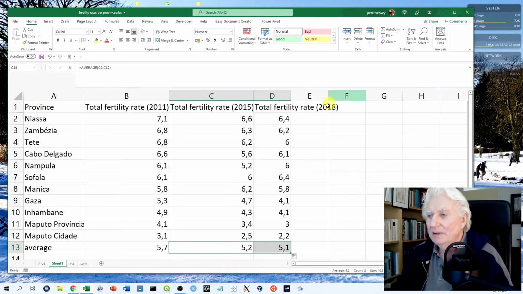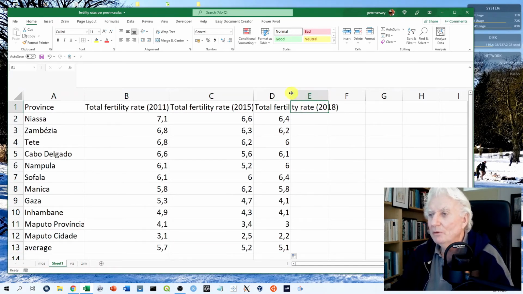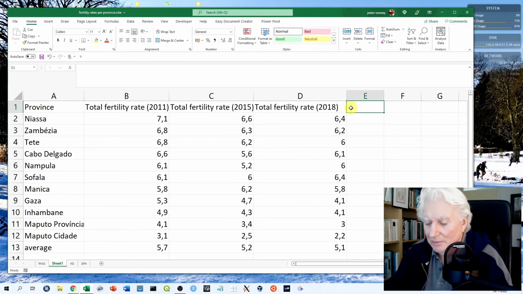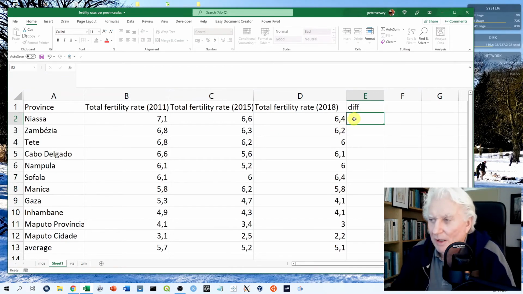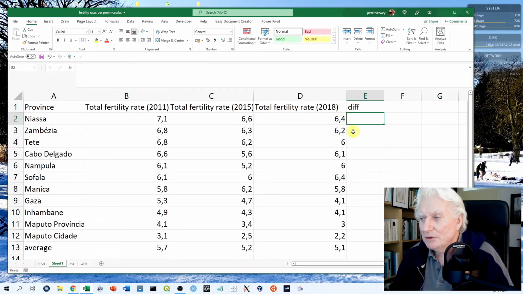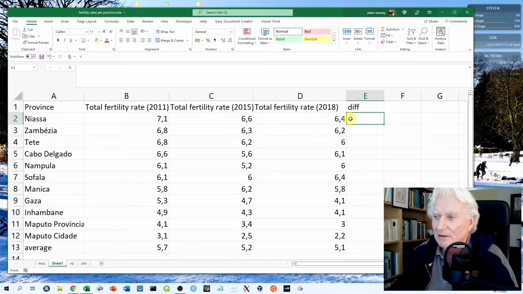Okay, next, in column E, wait a minute, I'm going to enlarge this a little bit, like this. Column E, we are going to calculate the difference, as a percentage. And there's a formula for that. The formula is you take the new value minus the old value divided by the old value times 100%. That's a formula. When you want to do a calculation in a cell, that's a formula.